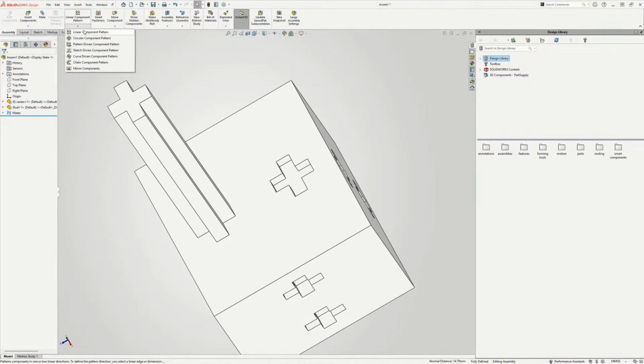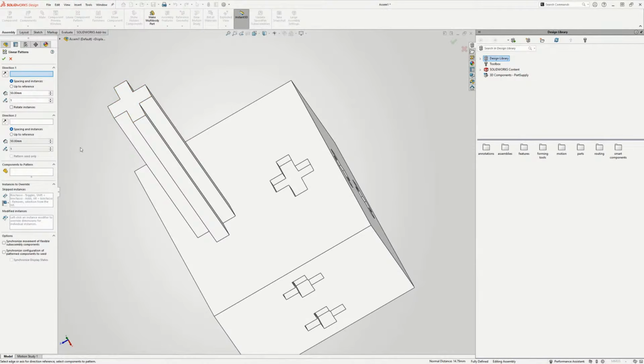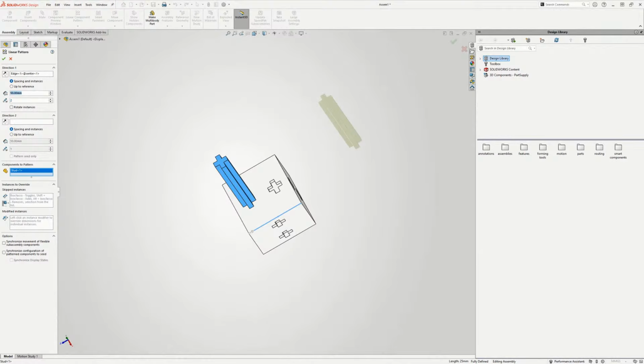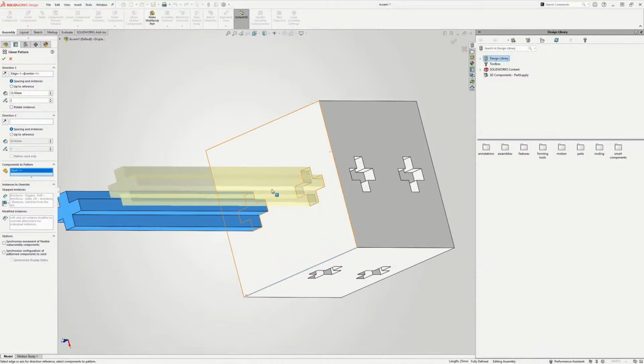I just want to start off by creating a linear pattern. I want this one to be over there. So I just want to go here, and we select this feature, this part. Oh, too much. I can't remember exactly here. 12.5, I think. Yeah, 12.5. That's it.